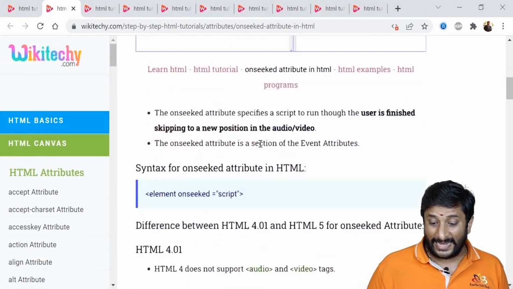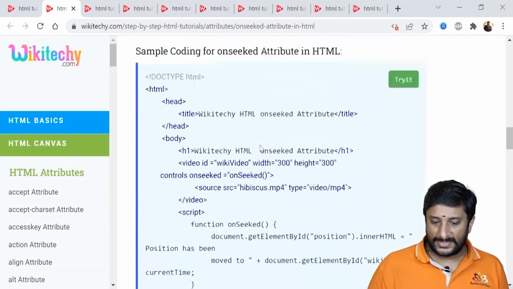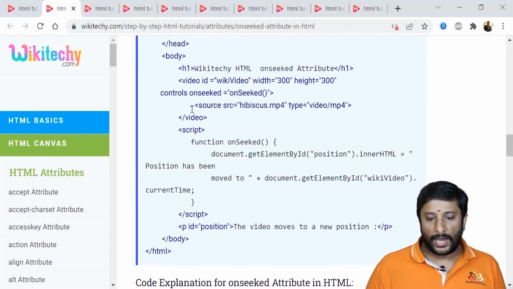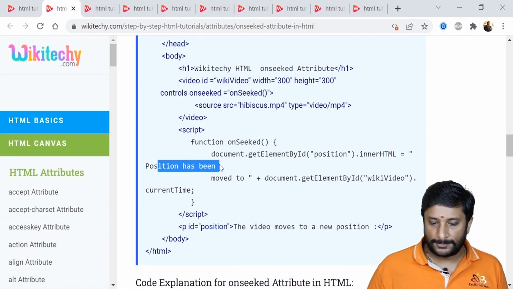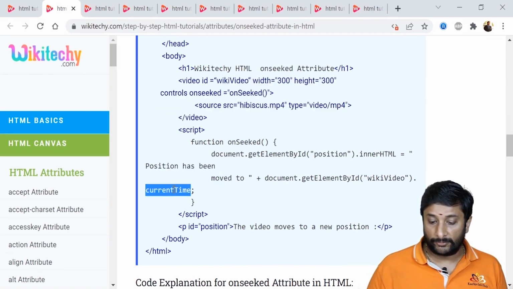Over here, the onseeked attribute. What is the onseeked attribute, sir? While you are watching this video, the position has been moved to the current time.